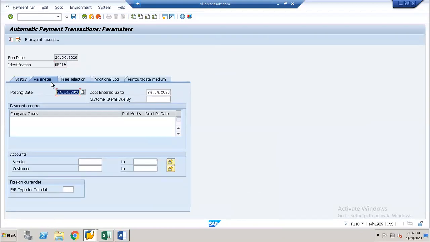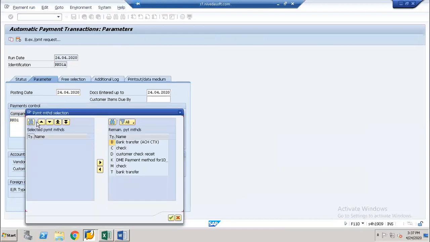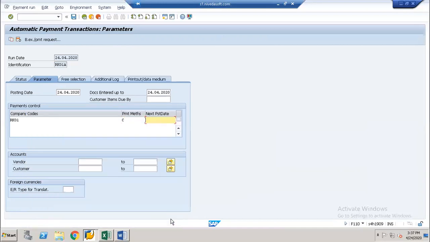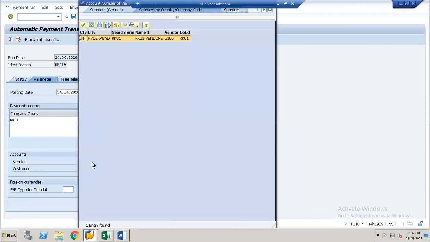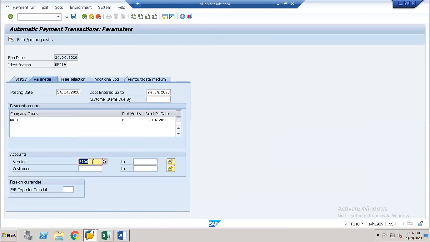Click on these parameters. Give the company code RK01, and let me select this, move it to the left side, and select this and click on this check. Okay, and next due date, let me give something after 2 days from today. Let me give 26th as the day, and let me give the vendor for which I'm running this automated payment program. Okay, control save.